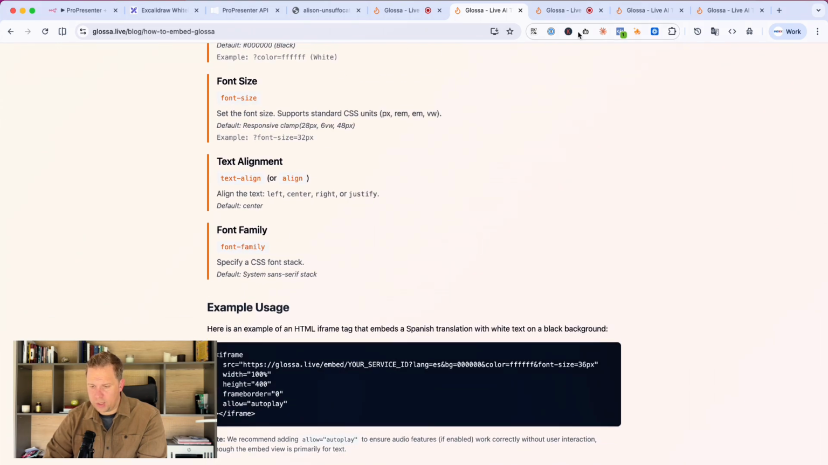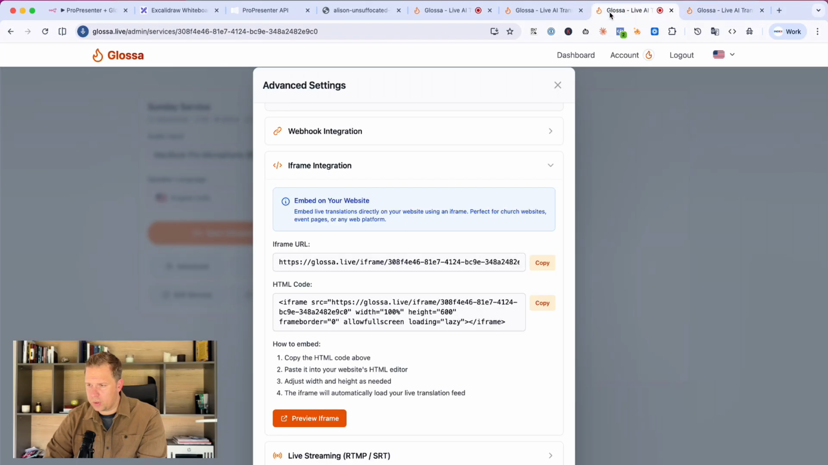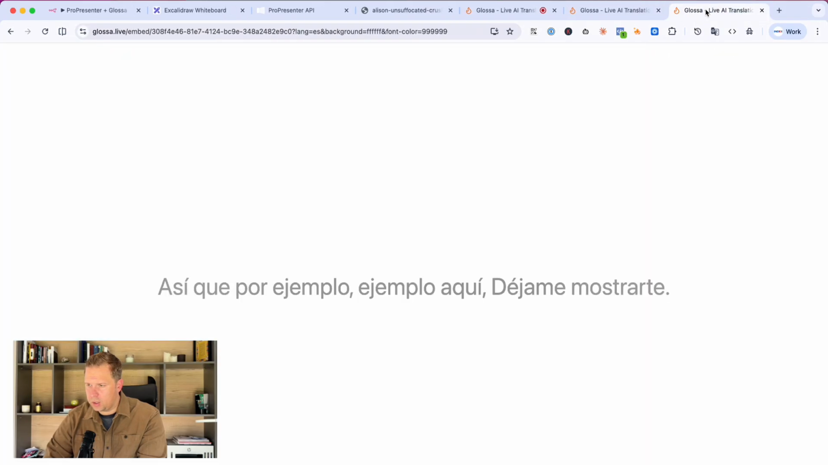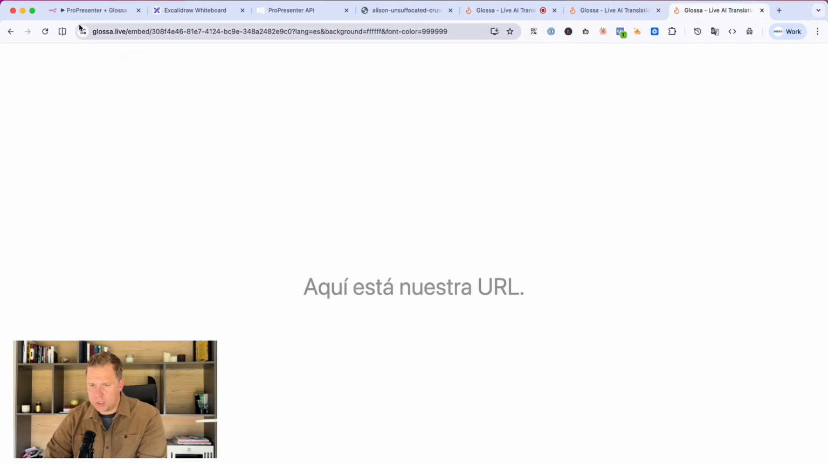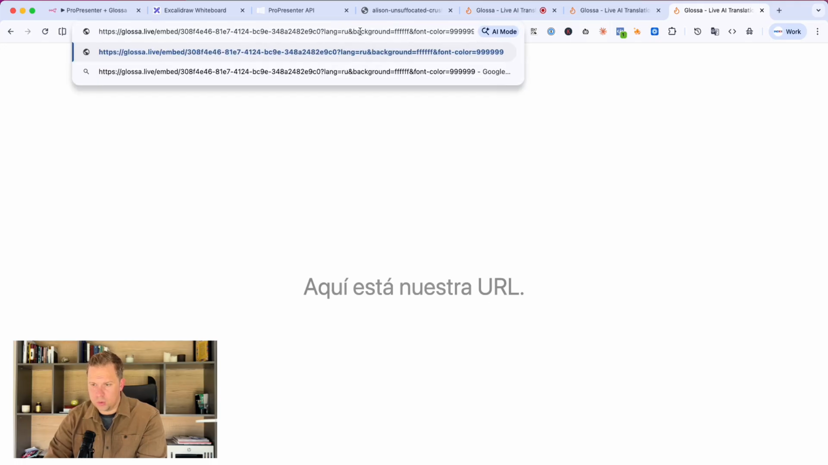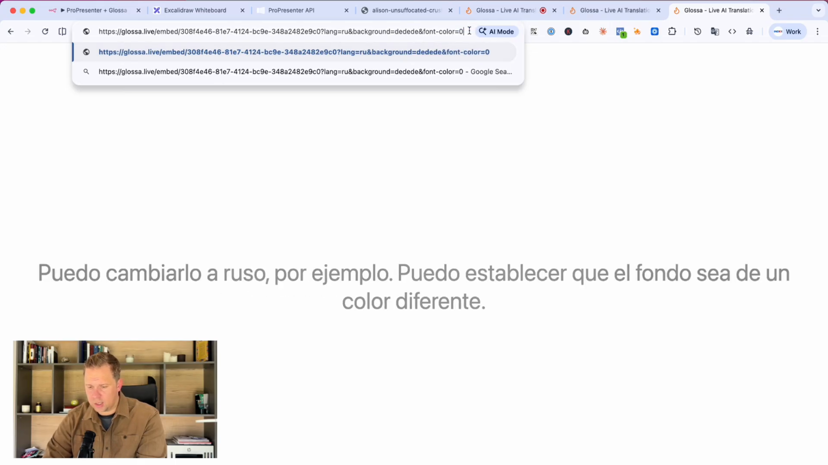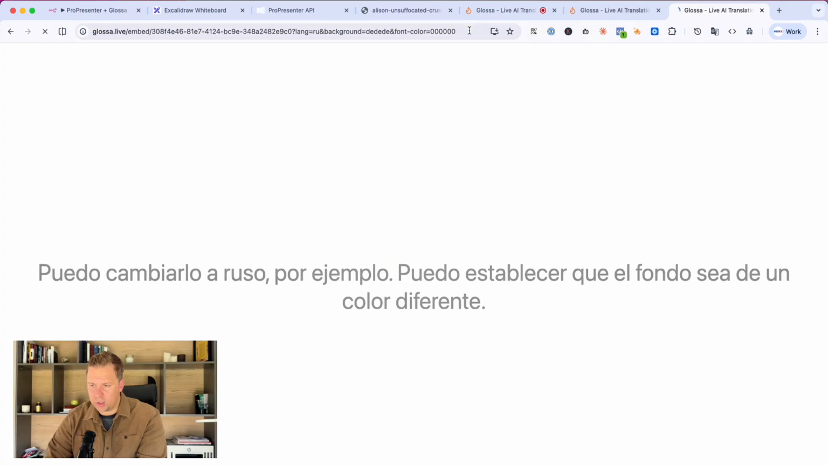So for example, here, let me show you. Here's our URL. And we see that I can configure the language. I can switch it to Russian, for example. I can set the background to be a different color, and I can set the text to be also a different color. You need to know the numbers of those colors to use this type of thing.